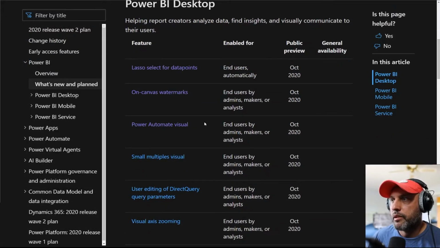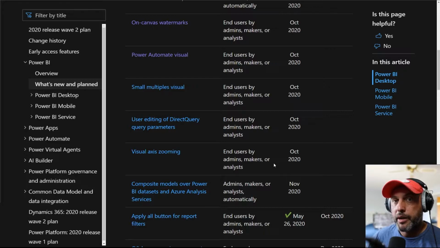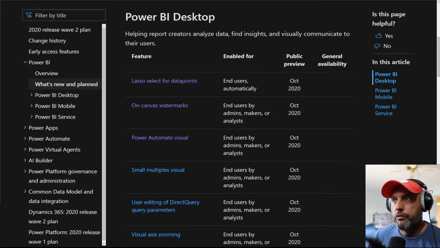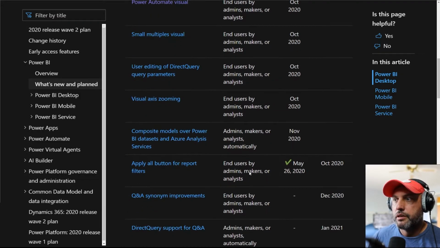Here you will be able to see all of the new features that Microsoft is officially announcing it will be working on in the upcoming wave. Things, for example, that I cannot wait for here are lasso select for data points and a bunch of others, and composite models for Power BI, which is super, super important, and I cannot wait for that feature.